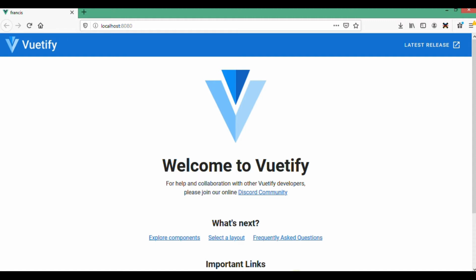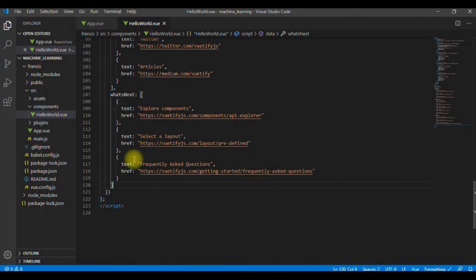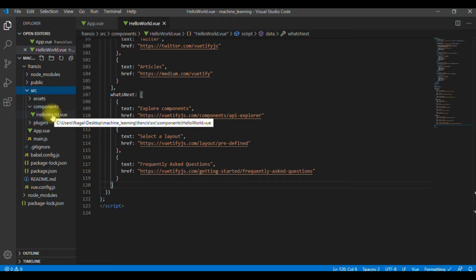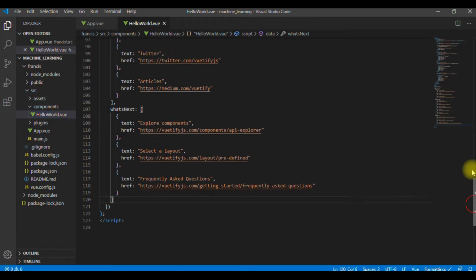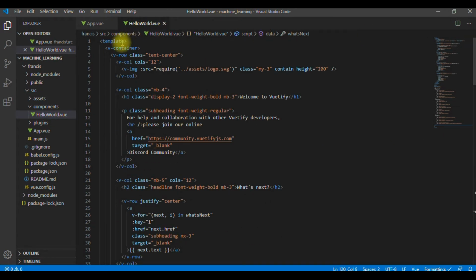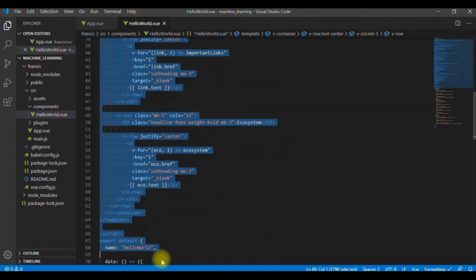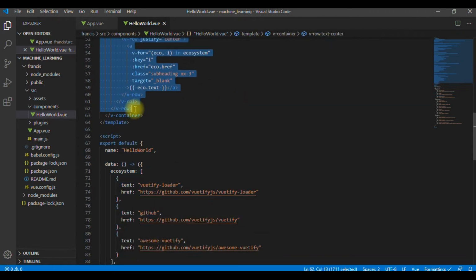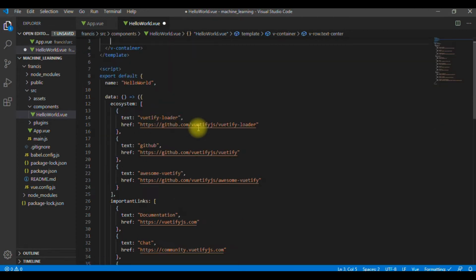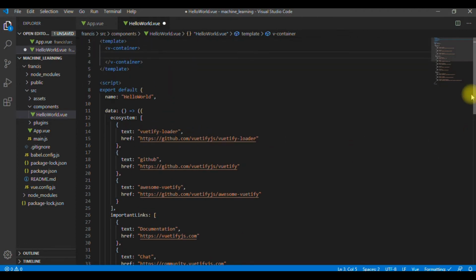The first thing that we need to do is to clean up this template. So let's go to the code. If you go to source, you'll find a component called Hello World. Double click on it to open. To clean up, we are going to look for where the Vue container starts, which is from here, and where it ends, which is there. Then we are going to delete whatever is there so that our template is clean.